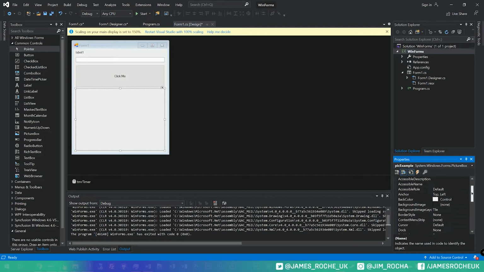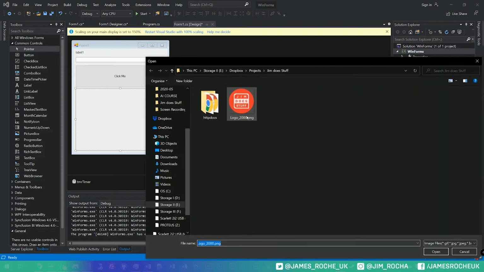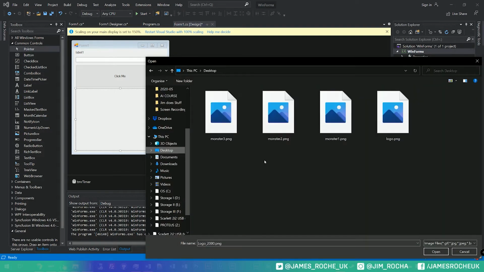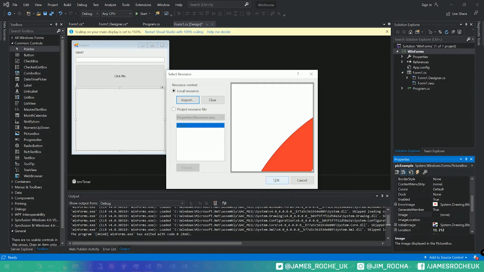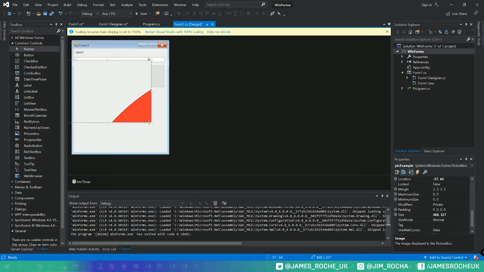And if we scroll through some of these properties, you will see we have one called image. If we click on these dots here, we can click local resource and we can import an image. So on my desktop I have an image called logo, so we'll bring that one in and click OK, and you can see what's happened is it's just showing us the corner of it. We could use that if we made the box really, really big, but our user interface can't really cope with that. So what we'll need to do is adjust how the image is rendered.